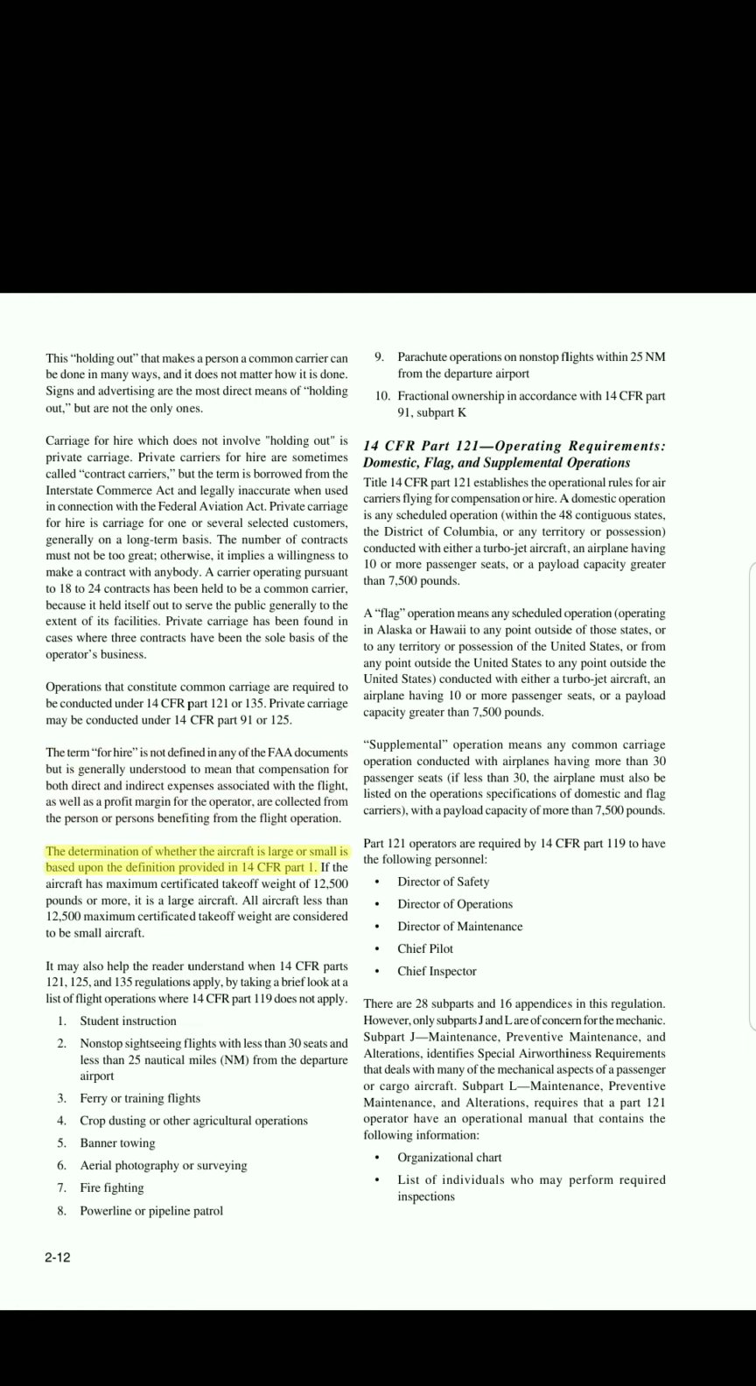The determination of whether the aircraft is large or small is based upon the definition provided in 14 CFR Part 1. If the aircraft has a maximum certificated takeoff weight of 12,500 pounds or more, it is a large aircraft. All aircraft less than 12,500 pounds maximum certificated takeoff weight are considered to be small aircraft. It may also help the reader understand when 14 CFR Parts 121, 125, and 135 regulations apply by taking a brief look at a list of flight operations where 14 CFR Part 119 does not apply.